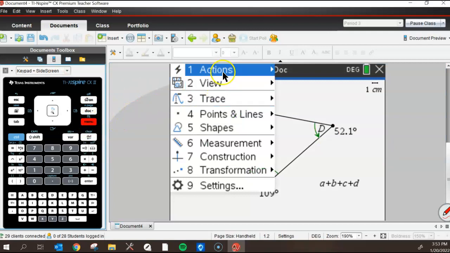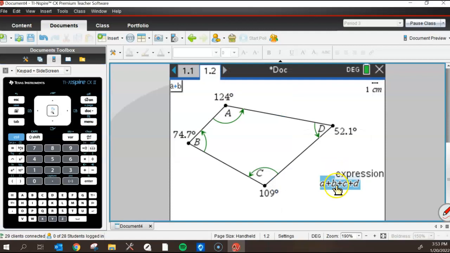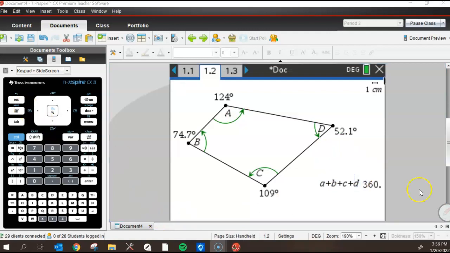Menu, Actions, Option A is Calculate. We're going to calculate this expression. What's A? This angle. What's B? This one. What's C? This one. And what's D? This one. That number is already calculated. I'm just going to place it right there.